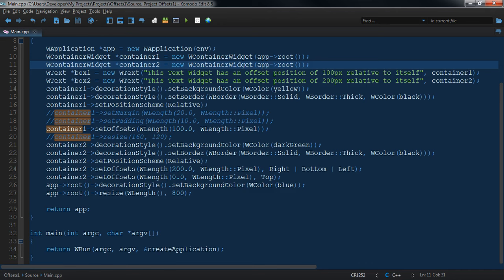And then I also resized the root container, keeping the length the way it should be, the length of the browser window. And the height is 800 pixels. So if you go ahead and compile this, let's look at the final output of what it looks like on the screen.